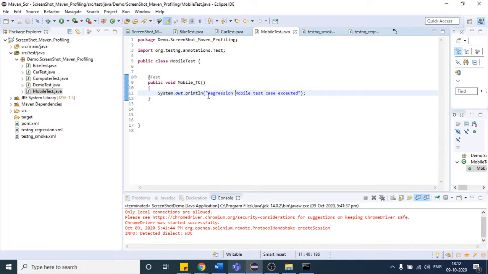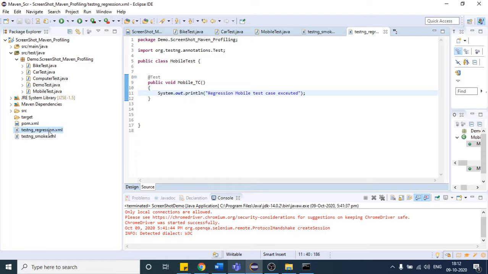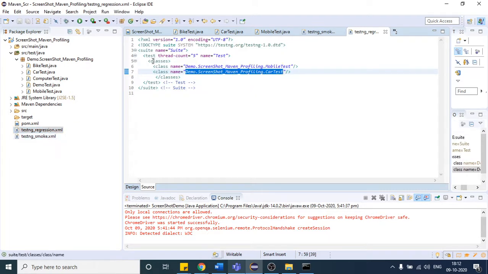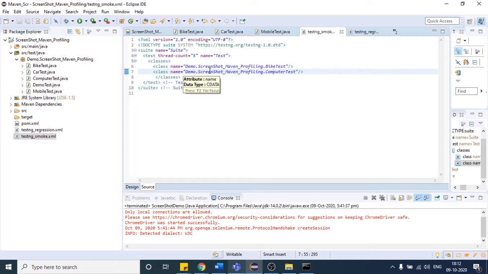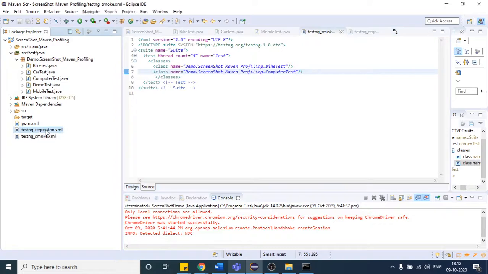Okay, so what will happen? Suppose, as of now you can see only two regression test cases are present inside this, and two smoke tests are present inside this file. But suppose this file will have 100 regression test cases, and this file will have.